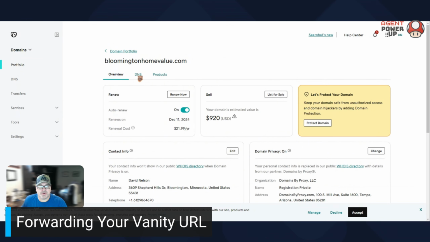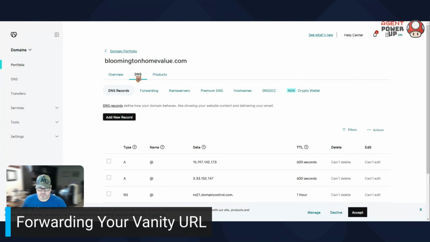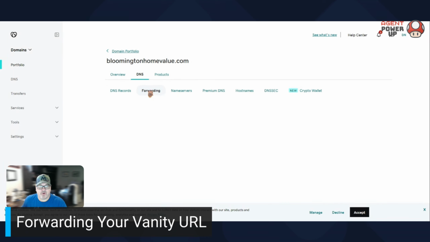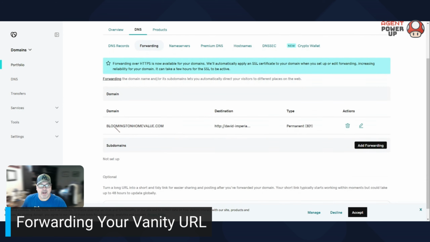Next, you want to go to DNS. This is where you forward to your website. And then up here you see forwarding. So you click forwarding. Now, I have it already forwarded to a different address, but guess what? This one is an old account. So I want to update it. So luckily, I'm going to show you how to do that.